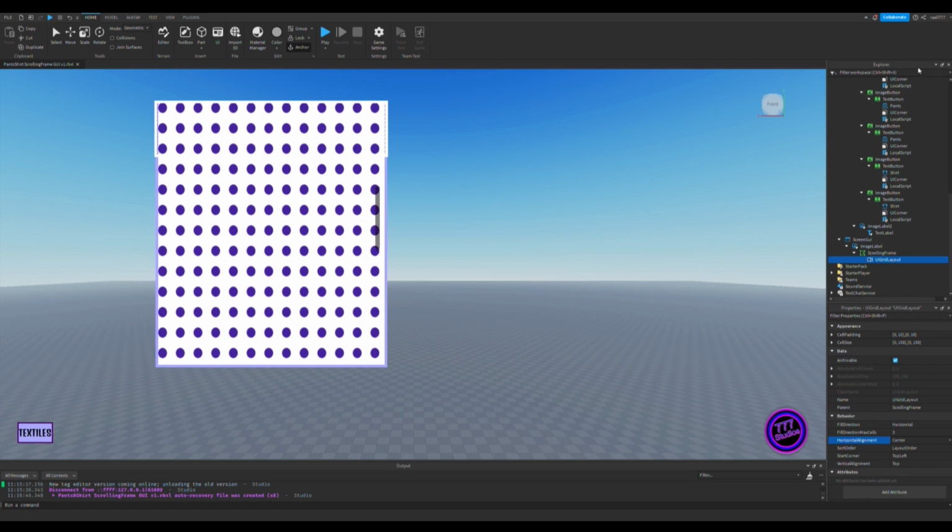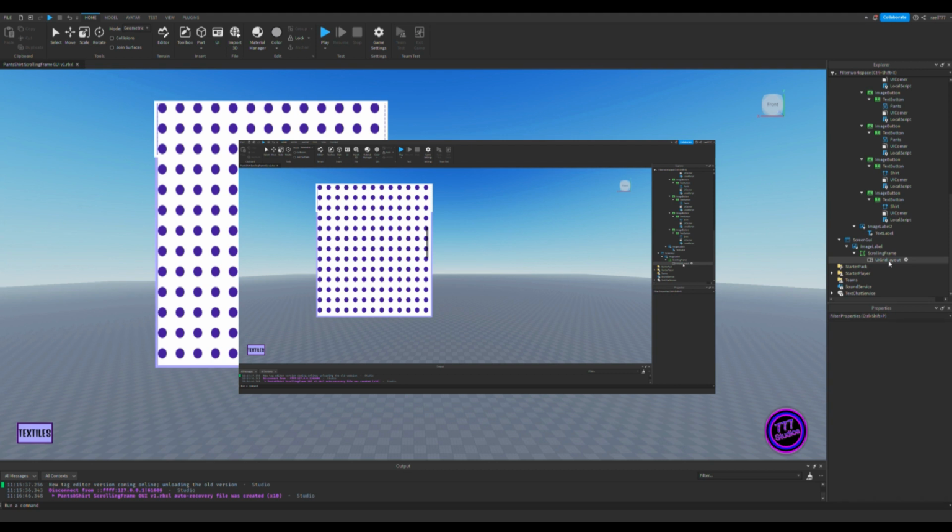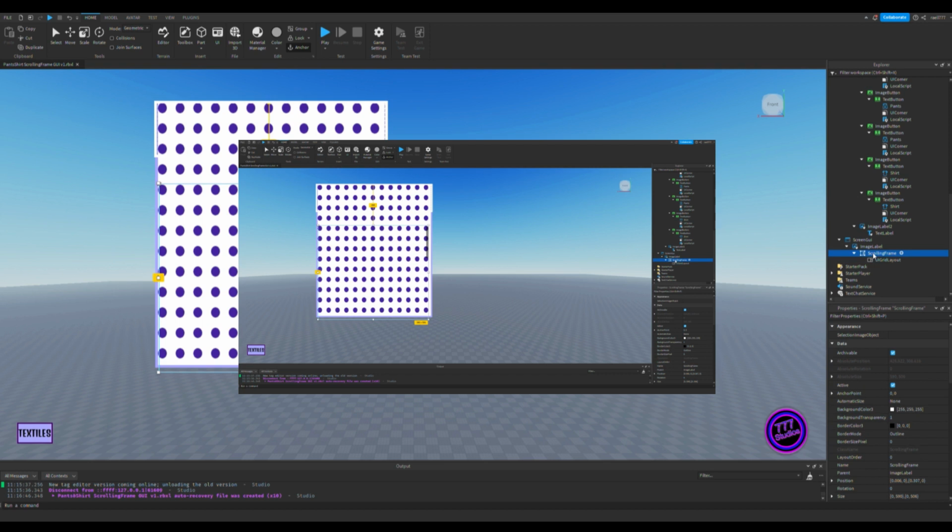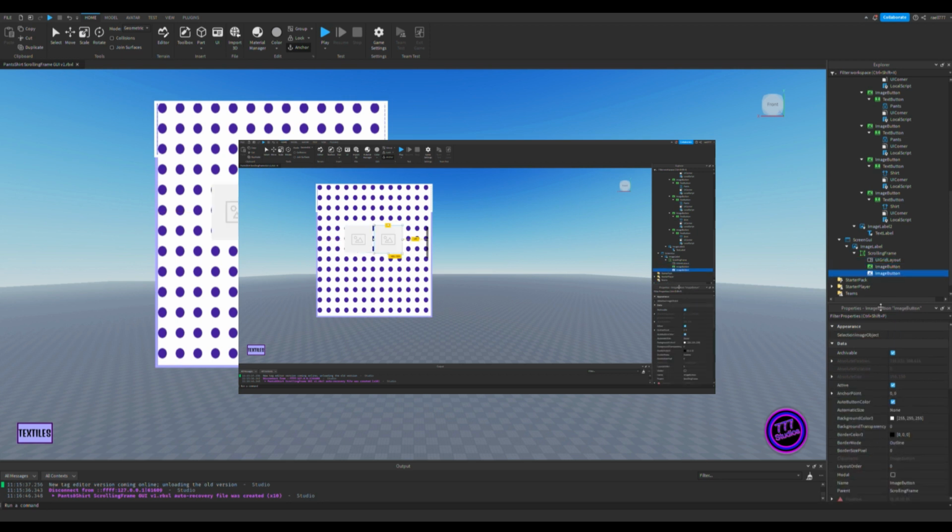All right, so next we are going to start inserting the buttons. Highlight your scrolling frame and click the plus symbol and insert an image button. And now let's duplicate it. Highlight the image button you just inserted, right click and duplicate a third time.